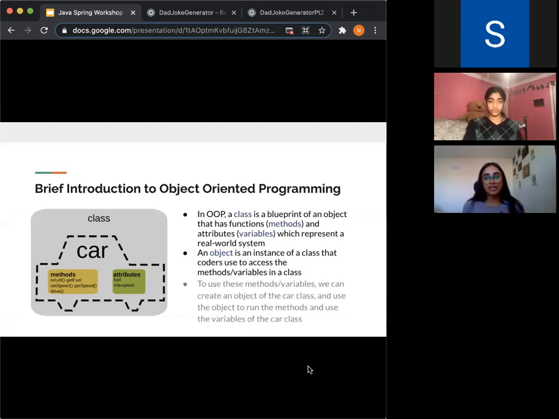To use methods and variables, we can create an object of the class and then use that object to run methods and use these variables. And that essentially is what object-oriented programming is. Again, if you're still a little bit confused, don't worry, because we're going to be coding and going through this throughout the workshop, so you'll start to get a better idea of what this means by the end of the workshop. But for now, if anyone has any questions, feel free to leave them in the chat and we can go over this topic again or explain it better if necessary.